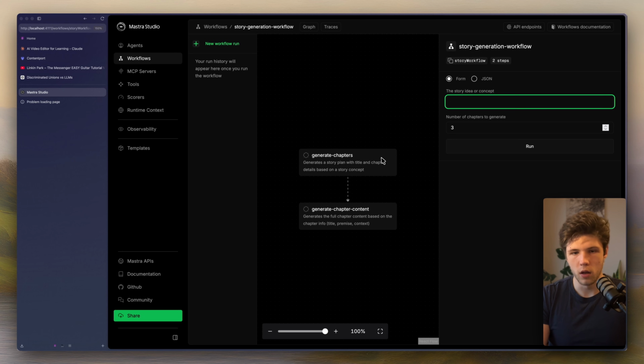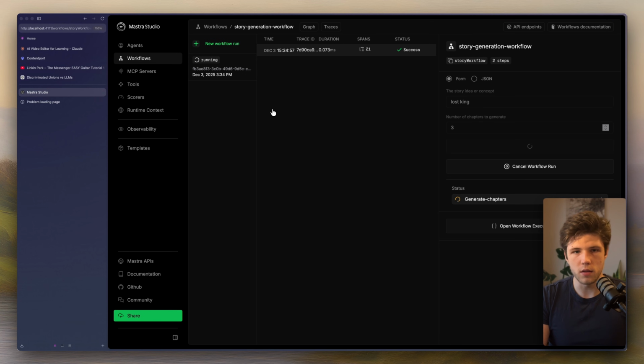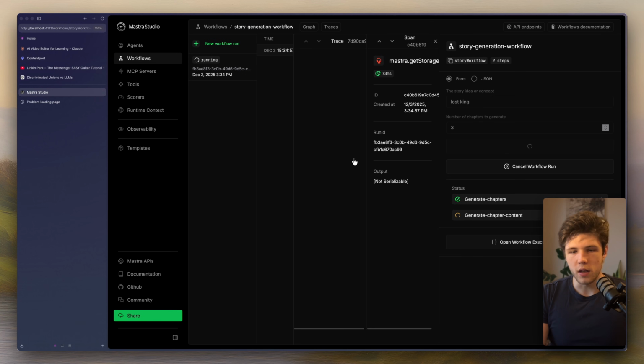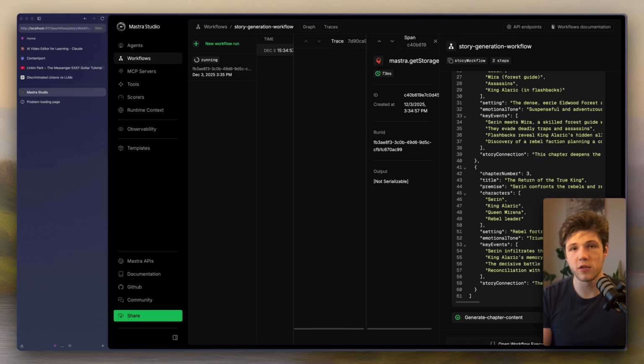Here I have my workflow that I've defined. You can test it with your own prompts here, and you can see how much time it took for a particular step to run. So let's say I will try to write a story about Lost King. I will run it, and here I can see how much time it takes. You can see the traces, and you can test and see all the output of each individual step, which makes it super easy to test your workflows and your agents.